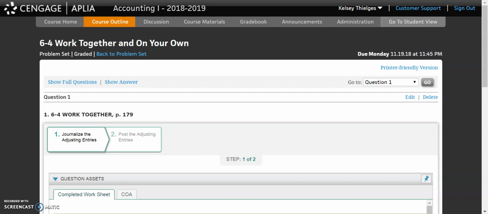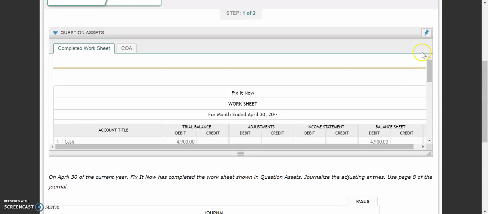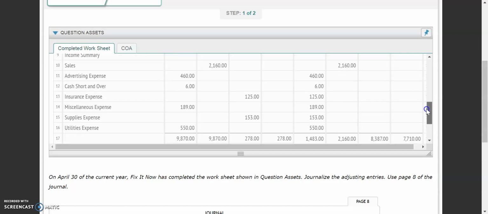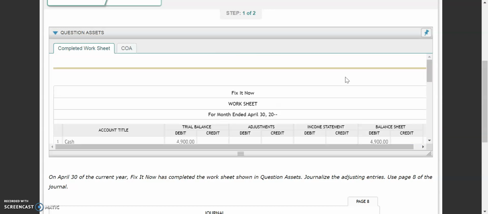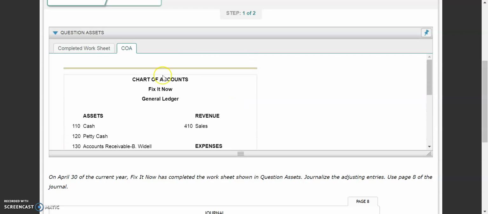All right, Accounting 1, let's do our last section in Chapter 6 today, which is journalizing and posting our adjusting entries. As we scroll down here, you're going to see in our Question Assets tabs that we have our completed worksheet, which we did during 6.1, 6.2, and 6.3, all in there. And then we also have our chart of accounts in case you need to reference anything there.